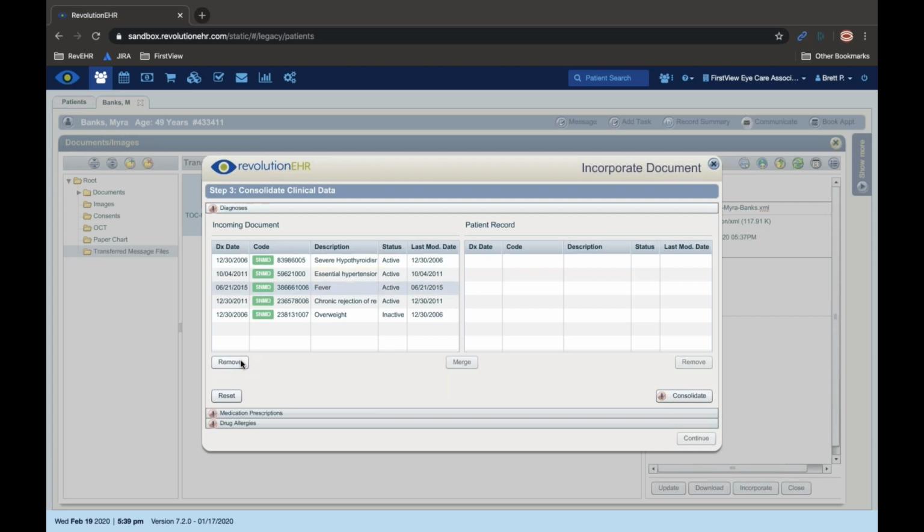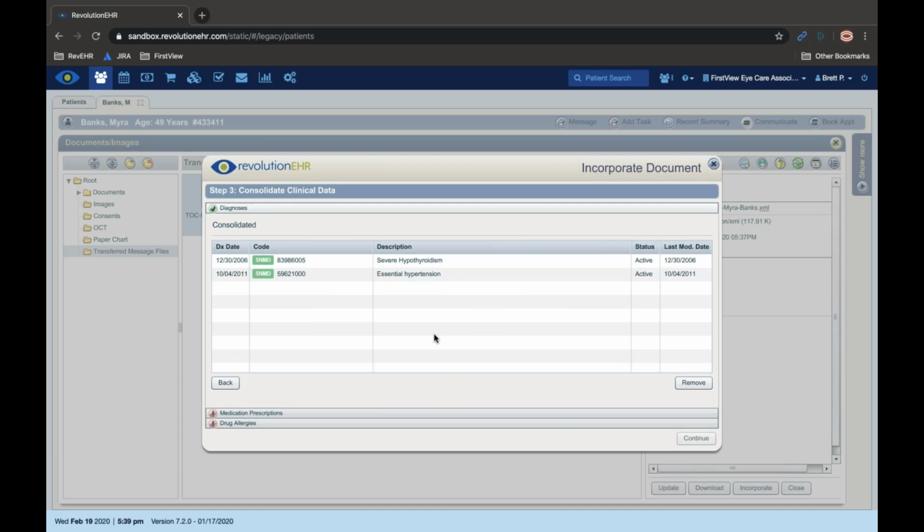So I'm going to select fever and I'm going to remove it. Chronic rejection of renal transplant, maybe I don't want that one either. I'm going to remove it. Overweight, I can see that that one's inactive. So even if it was active, I don't know if I would want it, but because it's inactive, I definitely don't want it. I'm going to remove it. From there, when I select consolidate, what the system is going to do is merge these two sides into one master diagnosis list for me.